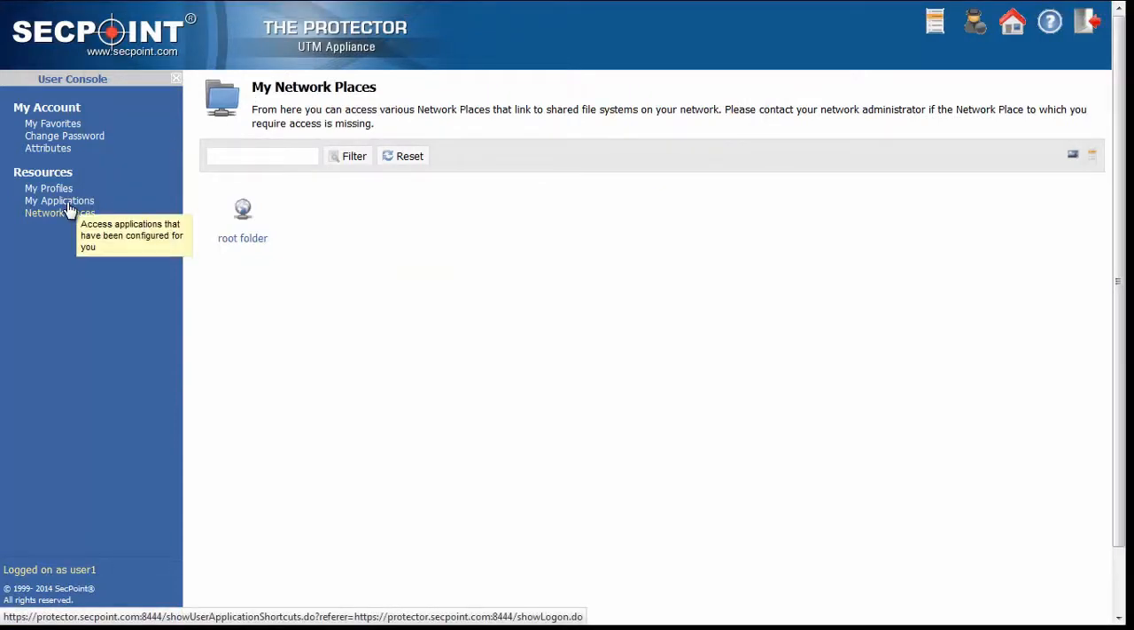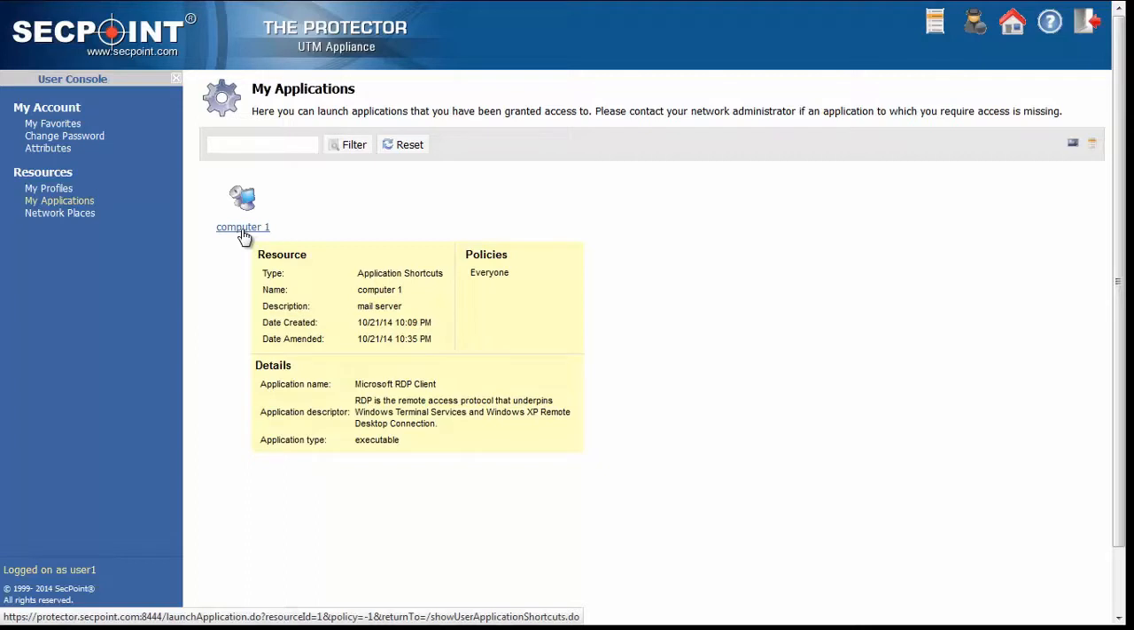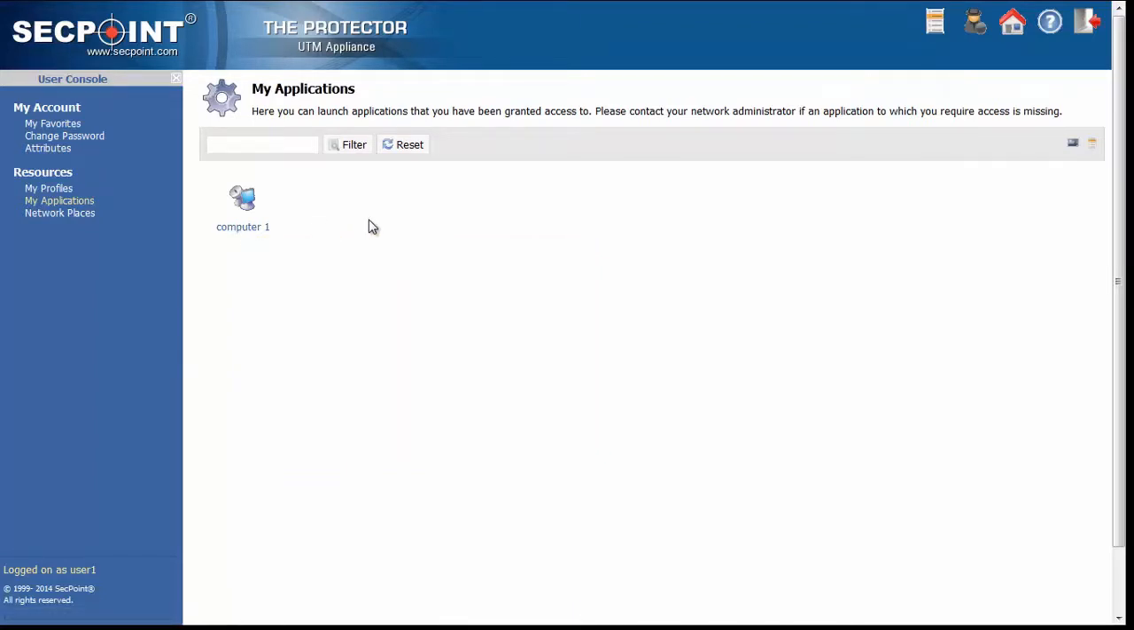Now to open Remote Desktop, click on My Applications in the Resources menu. Here you will find the icon of the computer that has been created as a Remote Desktop resource by the administrator user. If we click on the name of the computer, a Java application will launch through which we can access this computer through Remote Desktop. Please note, Remote Desktop through SSL VPN uses Java, therefore Java must be installed and enabled on client computers in order to access the Remote Desktop resource. If Java is not installed, you will see an error message on your web browser.